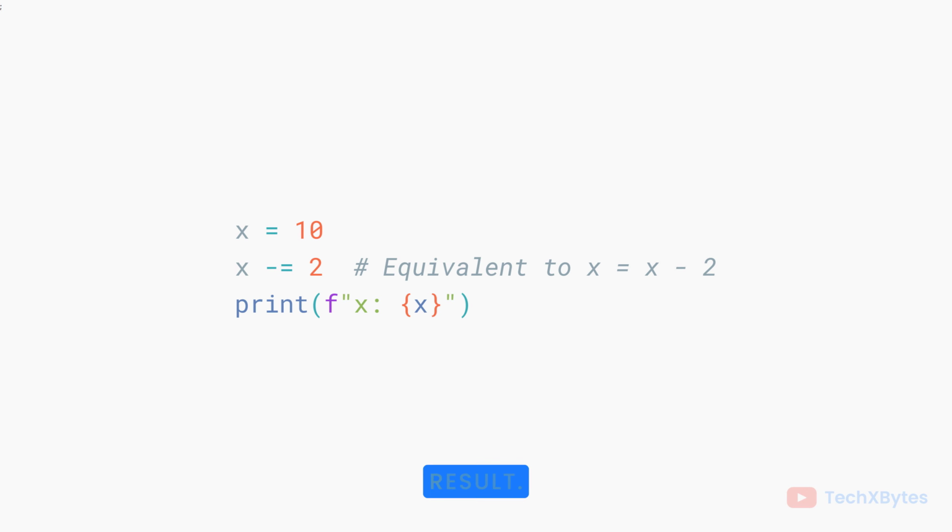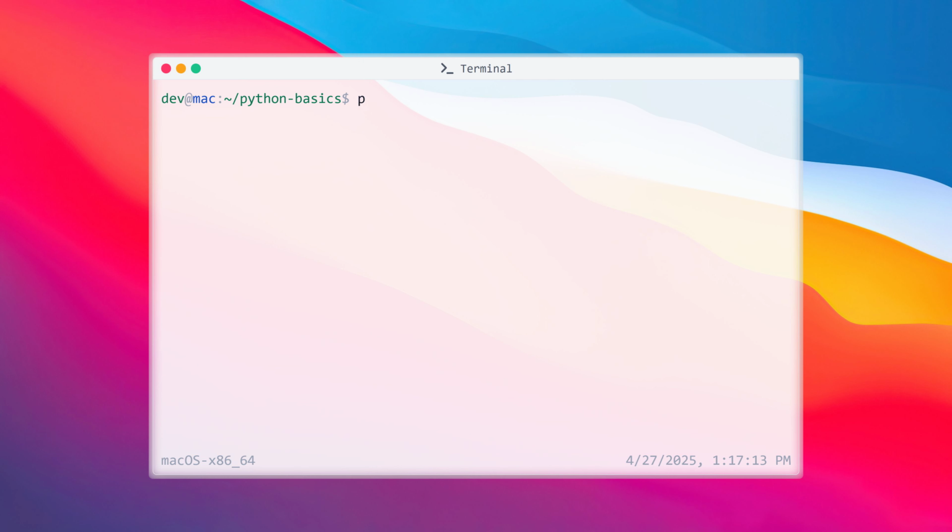Let's run this and see the result. Run python3 assignment_sub.py. The output will show that the value of x is 8 because we started with x as 10 and then subtracted 2 from it using the minus equals operator.